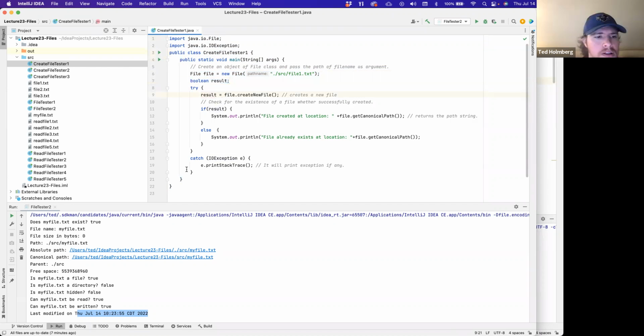I'm going to do the try-catch block. I'm going to try to create a new file with that. So I'm going to use file and I'm going to say createNewFile. And so that file should not already exist. Let me see. Does file1 exist? And so if it does, well, let's try to run this.